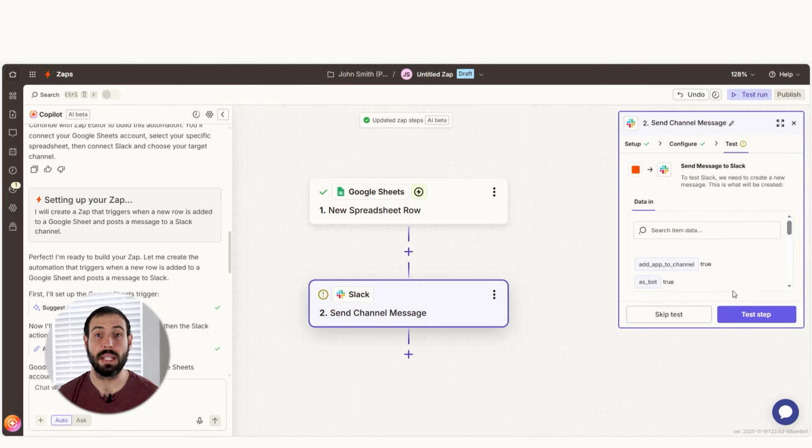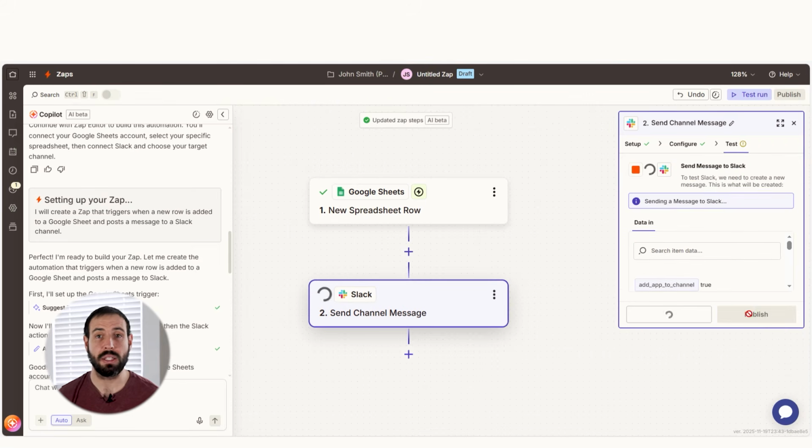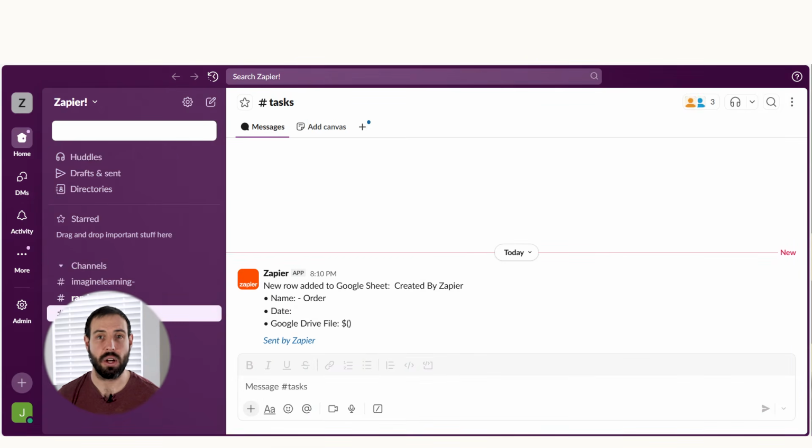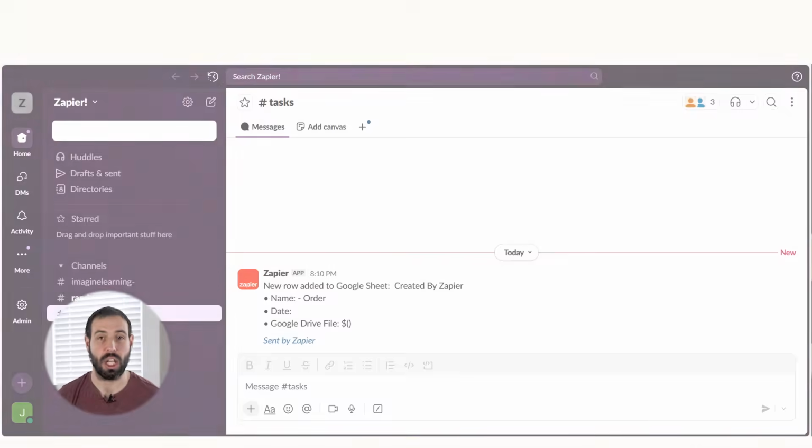Once that's complete, I'll test the steps. Great! Let's check our Slack account to make sure this worked. Yep, there it is. This is ready to turn on. Now, whenever a row is updated in our Google Sheets, a Slack message will automatically be sent to our Slack channel. So whether you're managing a sales pipeline, automating a marketing campaign, or building your own custom business app, Zapier makes it easy to build applications without coding.